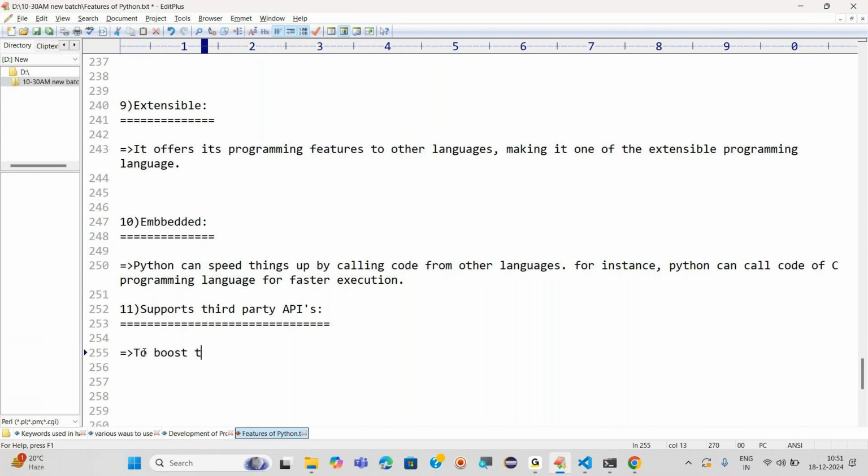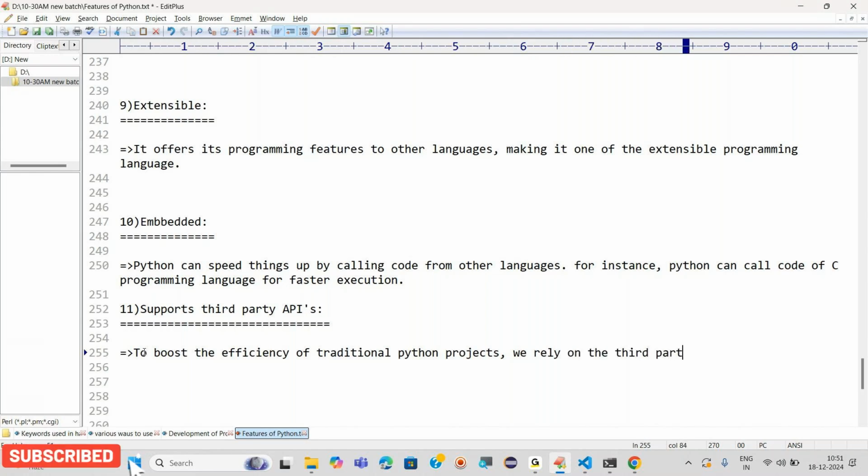So you write: to boost the efficiency of traditional Python projects, we rely on third party tools like NumPy, Pandas, Matplotlib, Seaborn, and so many things we have. Understood? And many more we have.